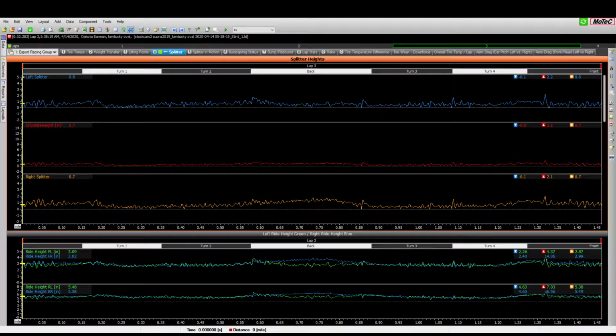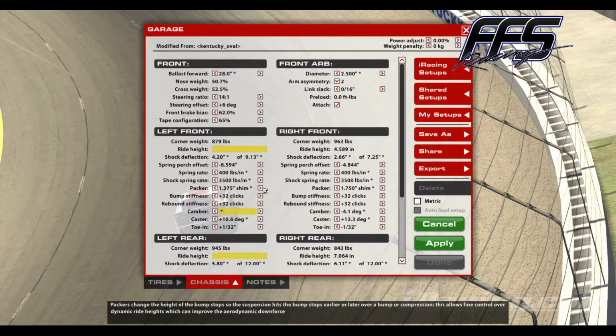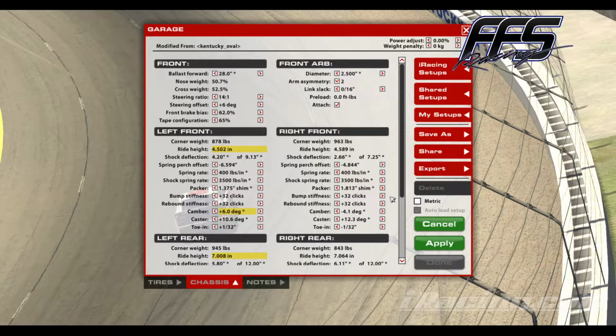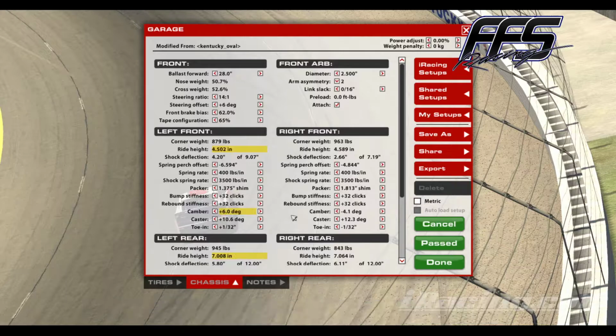So we're going to go ahead, go back into the sim. We're going to make a really quick change. We're just going to go ahead and bump this up a little bit on both sides on the Packer. And that should put us right about where we want, ride height wise. So we're pretty close. You could go maybe another click on each side if you're still too high, or I'm sorry, too low. That's fine.